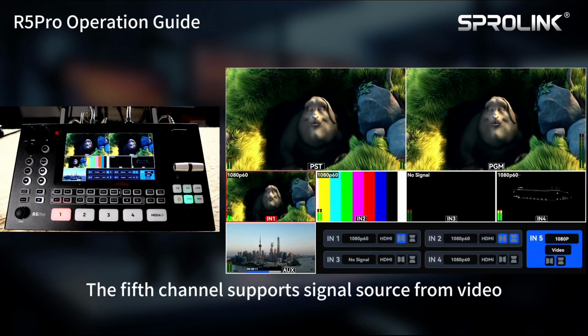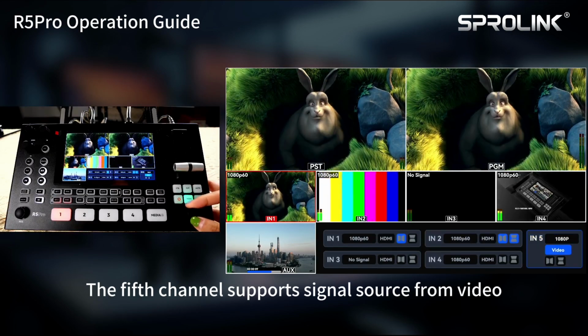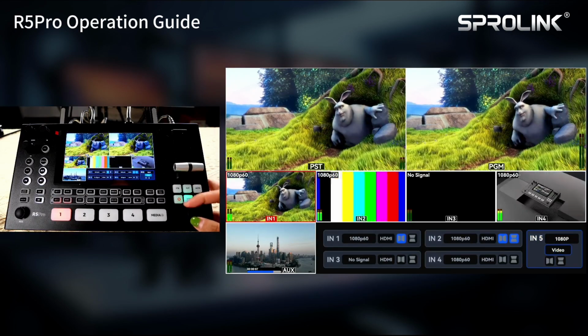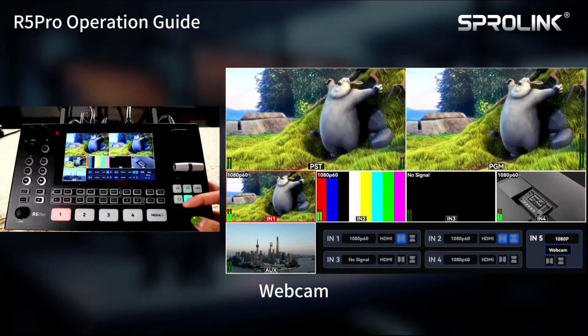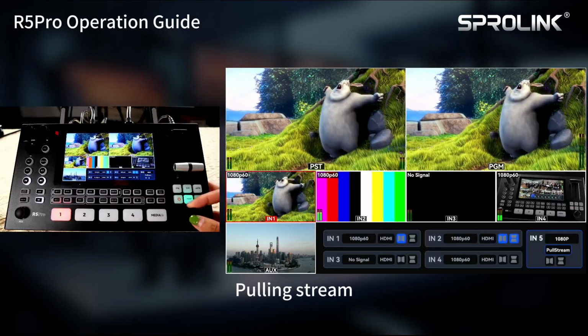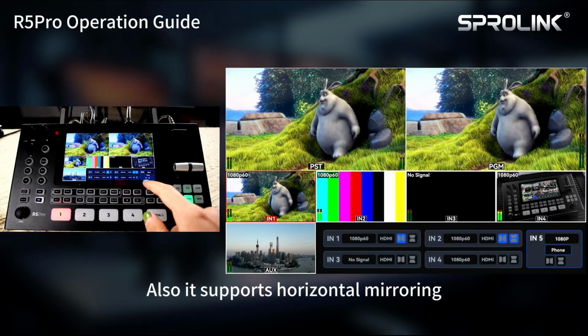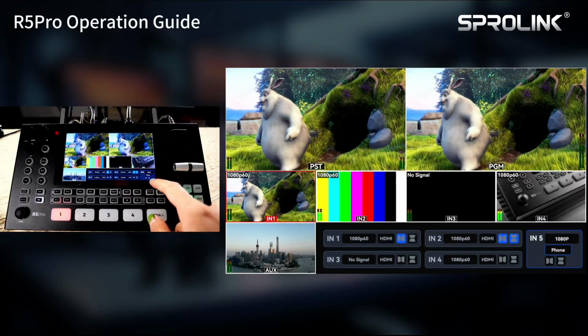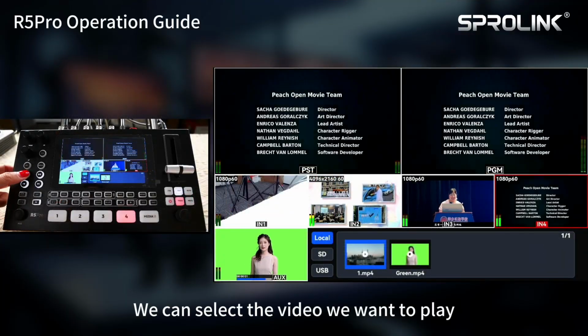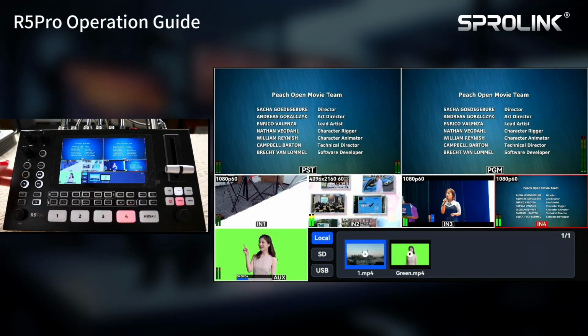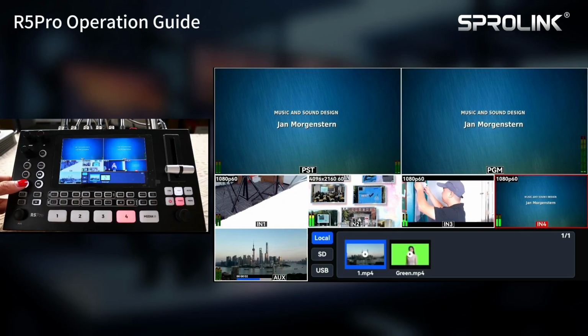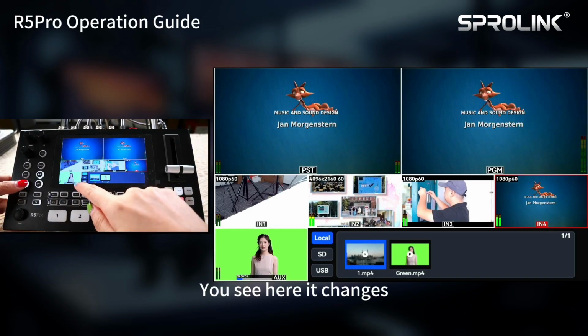The fifth channel supports signal source from video, SDI, webcam, polling stream, and phone. Also, it supports horizontal mirroring and vertical mirroring. We can select the video we want to play. Use these two buttons. You see here it changes.